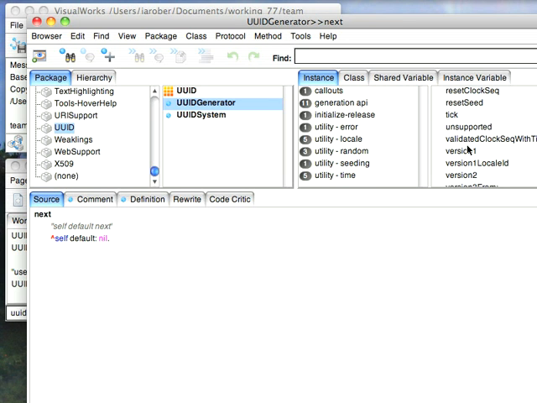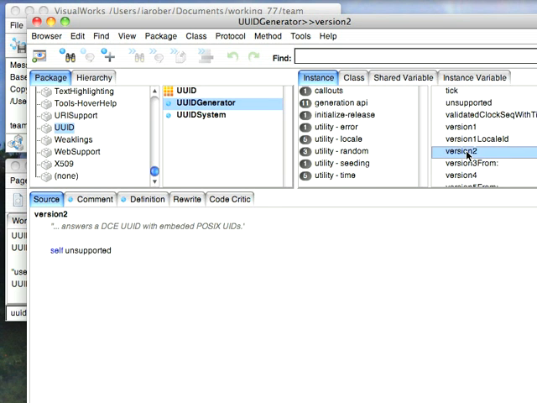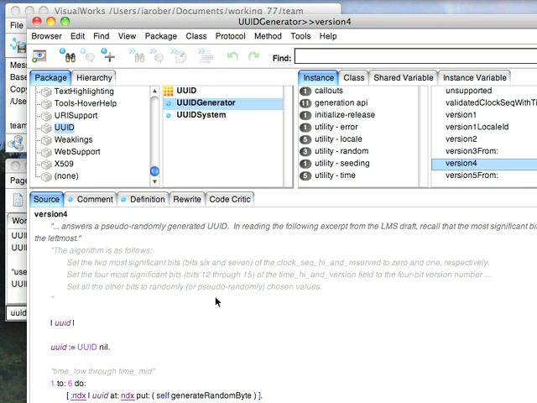And if you go down, you can see version 1, and then you can see version 2, which is not supported, and version 4, which is supported. So this is a system you can use. It's in preview, so it's not fully supported yet. But if you need to use this, you can use it to generate unique IDs.